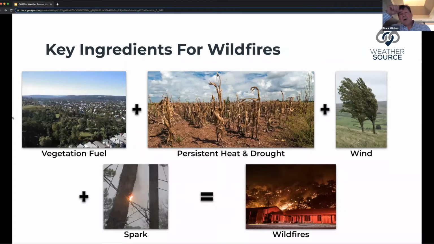Okay. I wanted to go over the key ingredients for what it takes to create wildfires. And there's basically 4 components. You need to have the vegetation fuel, trees, shrubs, all of that needs to be present. You need to have fuel for the fire, as they say. You need a persistent pattern of heat and drought. Okay, so what this does is it dries out all of that fuel, all of that vegetation, and gets it ready to be able to burn quickly. Another key ingredient is wind.